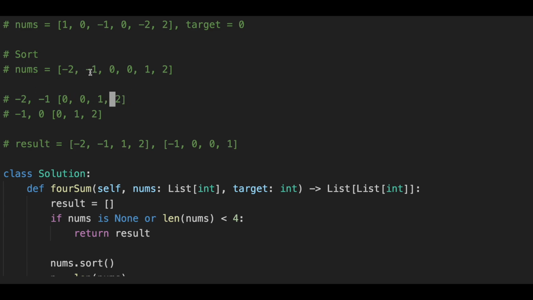So for example, in this case, we take -2 and -1, and on the rest of the array we look for two more values that in sum with -2 and -1 give us 0, because our target is 0. Our left pointer points to 0 and our right pointer points to 2. So is -2 plus -1 plus 0 plus 2 equal to our target?